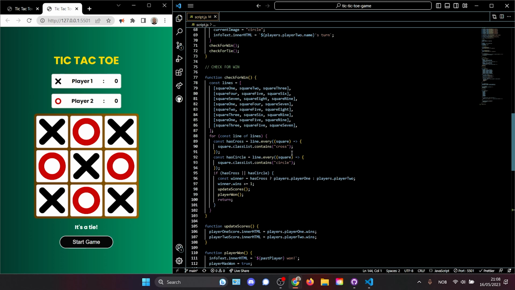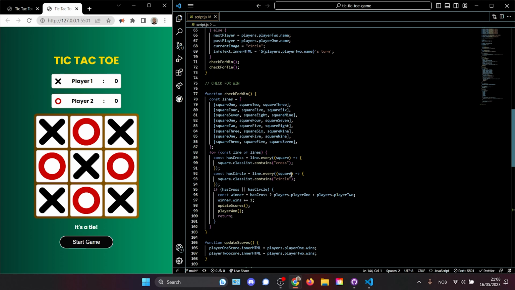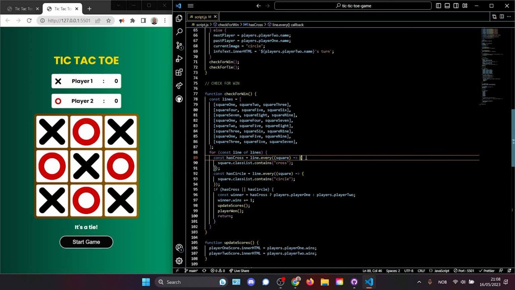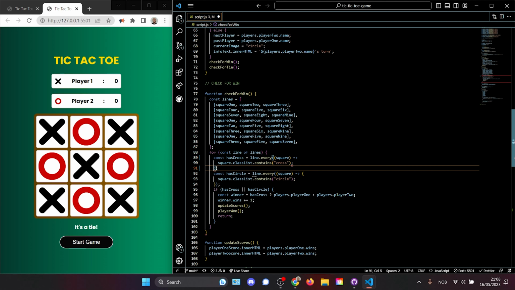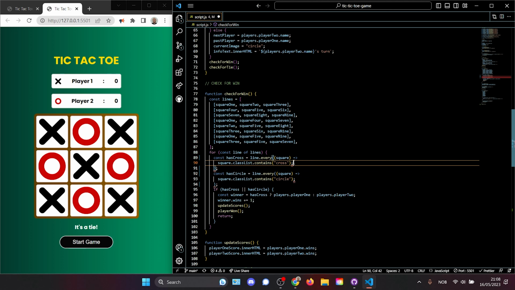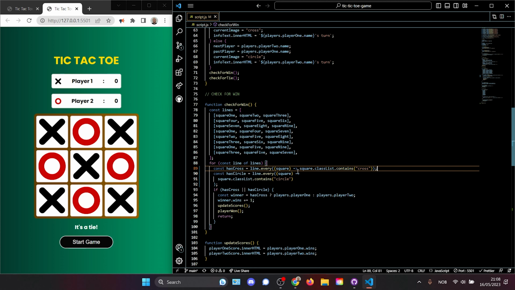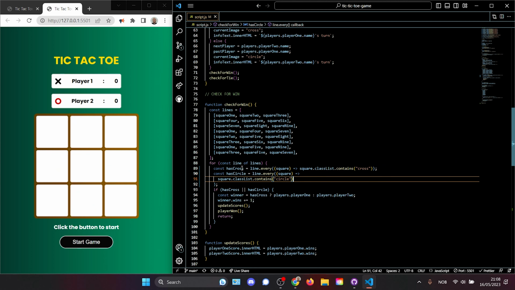So our checkForWin function actually has a mistake. I saw that I added, by mistake, these curly brackets here. They're not supposed to be there, and neither are these semicolons after the circle and after the cross. So if we remove those, it should be working now.